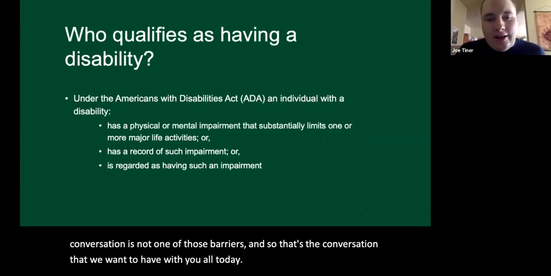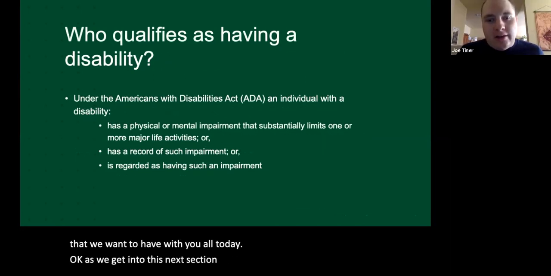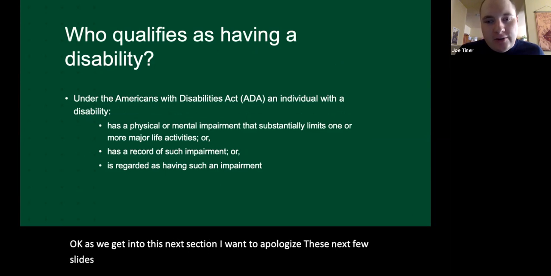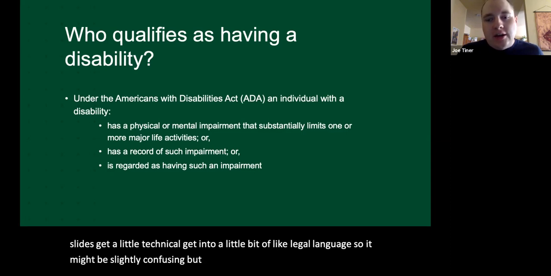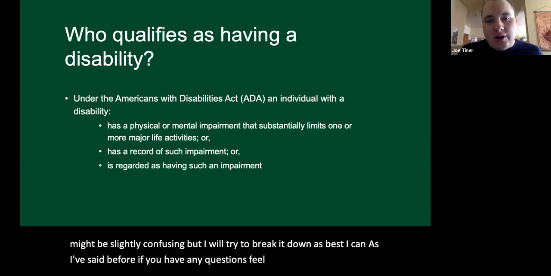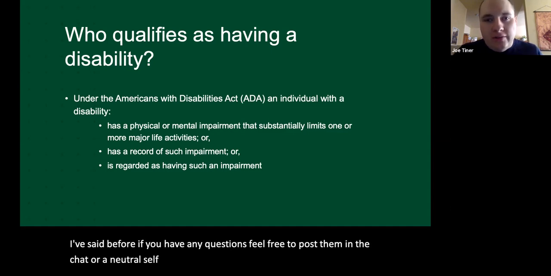Okay, as we get into this next section, I want to apologize. These next few slides get a little technical, get into a little bit of legal language, so it might be slightly confusing, but I will try to break it down as best I can. As I've said before, if you have any questions, feel free to pose them in the chat or unmute yourself and ask them if you need further clarification.